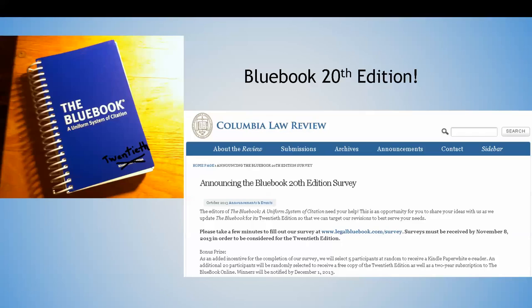Another thing to know about the Bluebook, it's heading towards another revision. The Columbia Law Review began gathering information via survey last year in anticipation of updating the Bluebook to the 20th edition. One of the major areas that will likely see changes is in Rule 18 for Internet citations. It's something to keep an eye on as you move forward in your legal career.